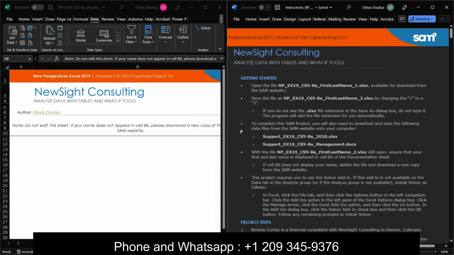Step one, it is saying Benicio is a financial consultant. Go to the US worksheet. It has received the email for Canada and Mexico. The worksheet for each country has a similar structure. Complete the worksheet as follows.